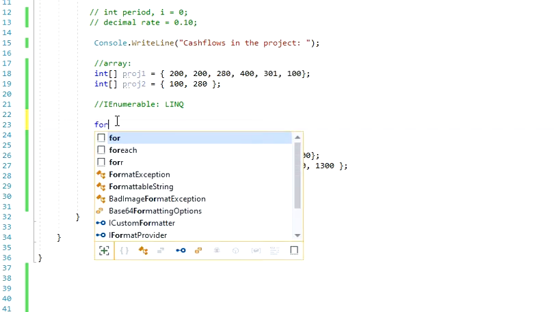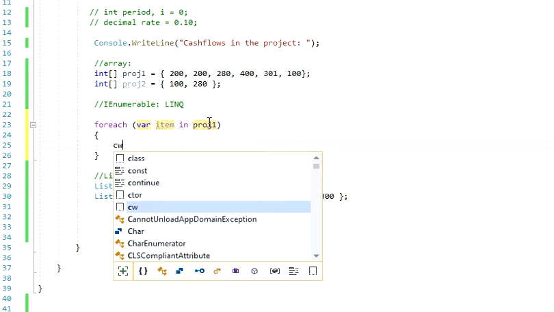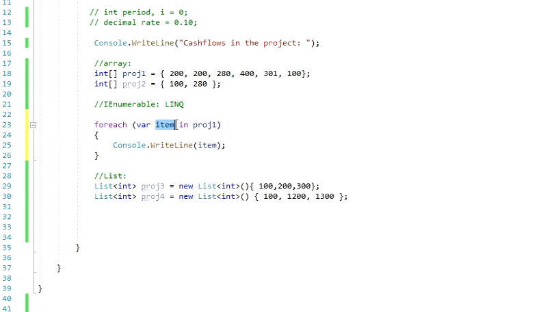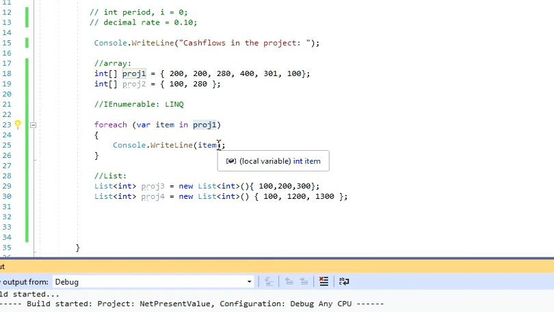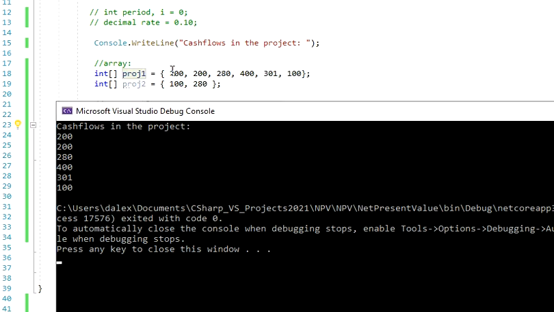So I can print those with foreach. And I'm going to say from this variable item in my collection, which is going to be my project one, right? So project one, I want to print the values. I want every single item from my project one, which is my collection right here. So if I want those values, I just hit execute, and I'll have the values from 200 to 100. So I got this array printed out here. All right, let's just close this.